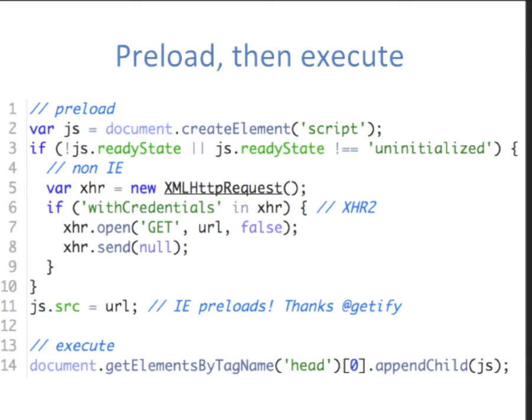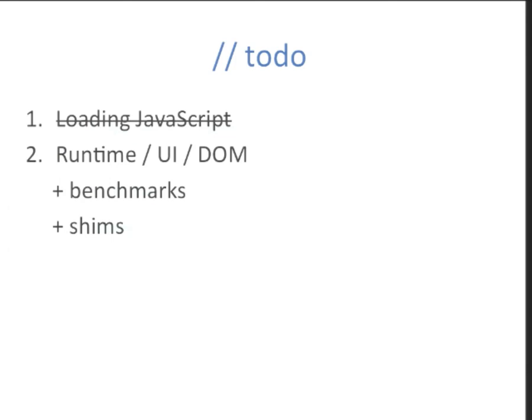The way to test for support is if the script node has a readyState and this readyState is not uninitialized, because I think this was an Opera edge case. Then for non-IE browsers, you can use XHR, but you have to detect that this is XHR2 because it supports cross-origin requests. So the way to test is you check if withCredentials exists in this object, and then you just go and fetch this file with this URL. You don't really have to have any callbacks or anything. You don't really care when it arrives because nothing's going to happen until you actually add it to the DOM. So that's nice. And that's all I wanted to talk about loading JavaScript.